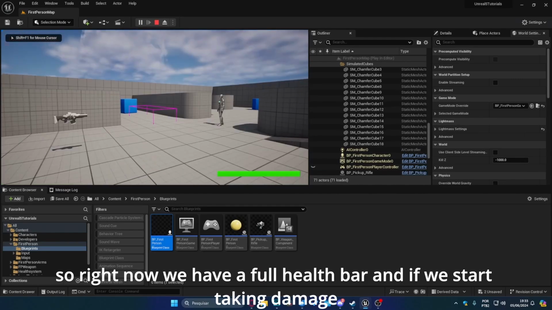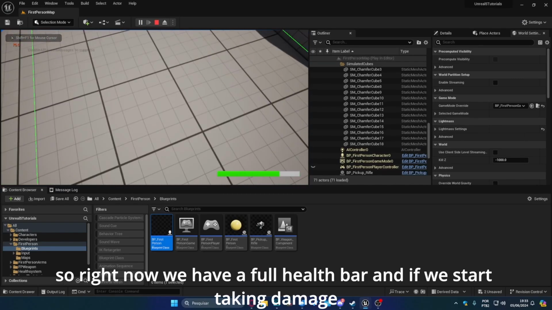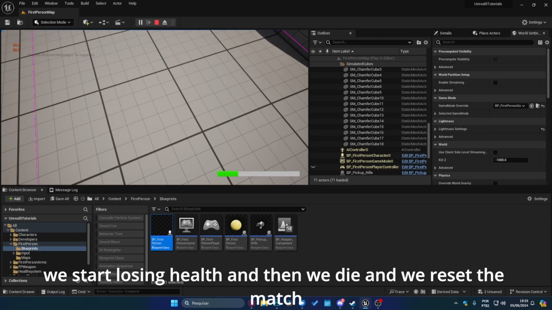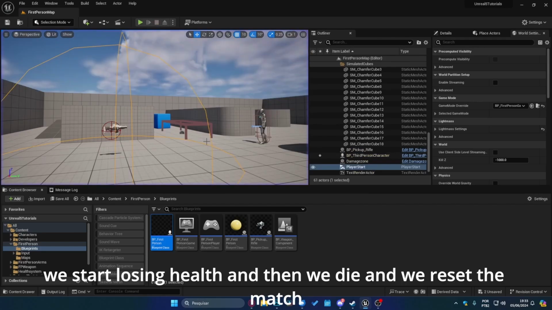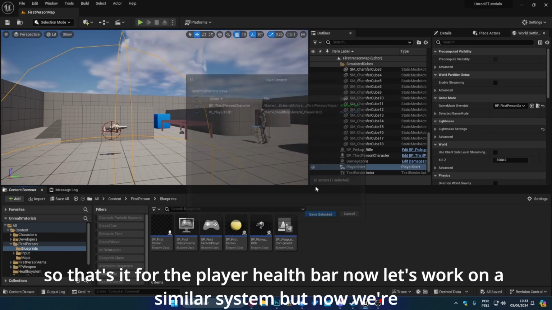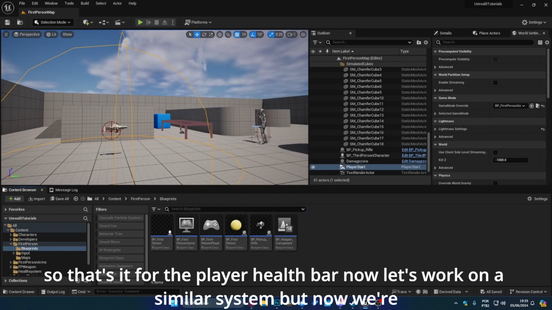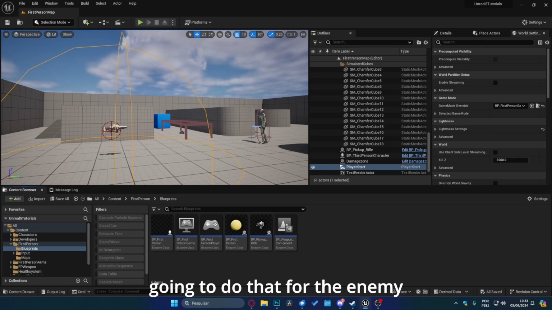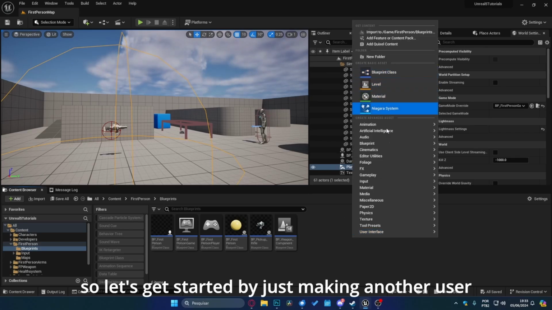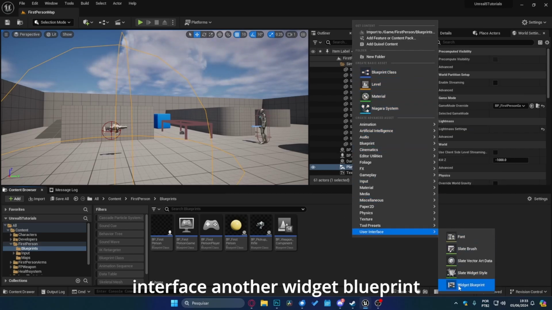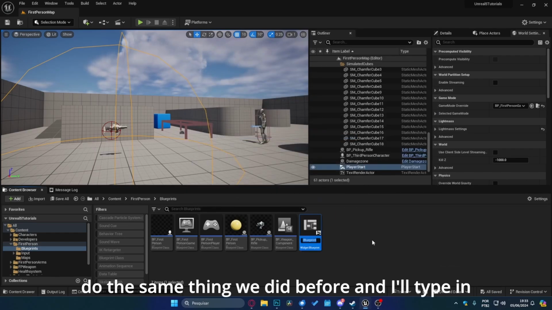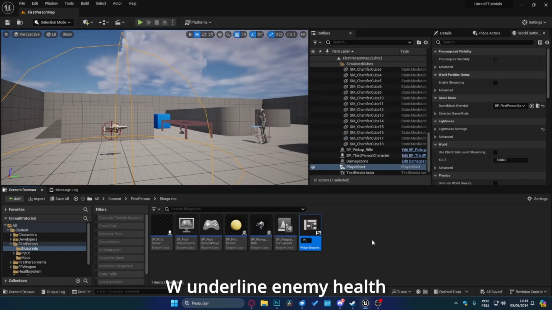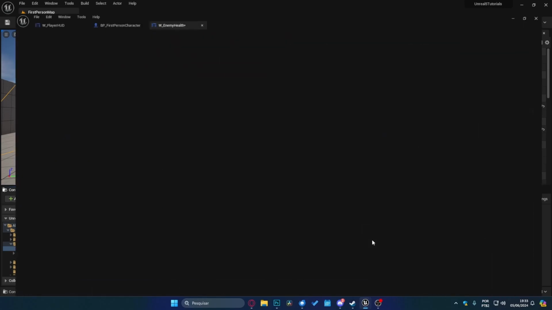So right now we have a full health bar, and if we start taking damage, we start losing health, and then we die and we reset the match. So that's it for the player health bar. Now let's work on a similar system, but now we're going to do that for the enemy. So let's get started by just making another user interface, another widget blueprint. Do the same thing we did before, and now type in W_EnemyHealth.